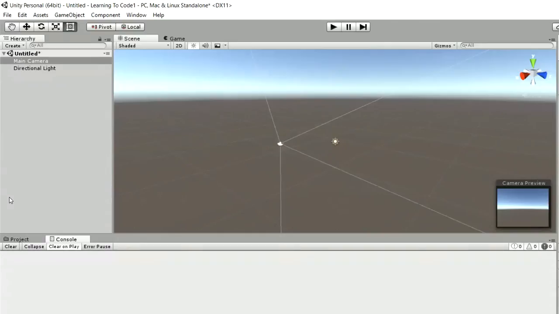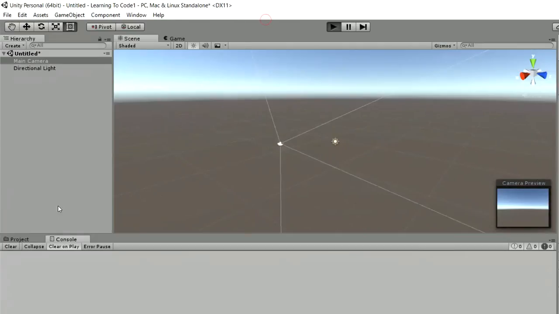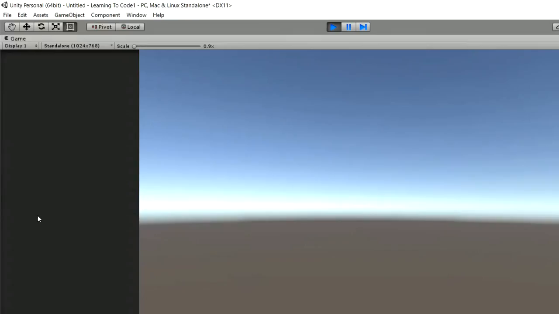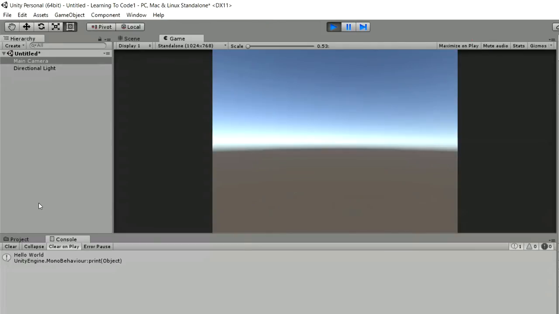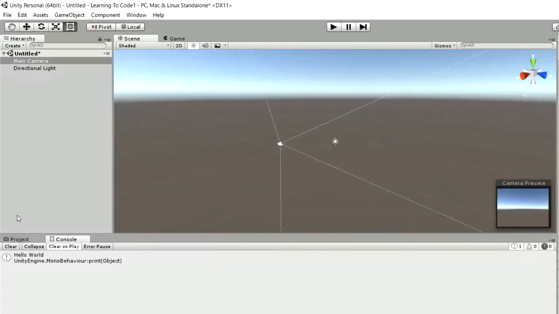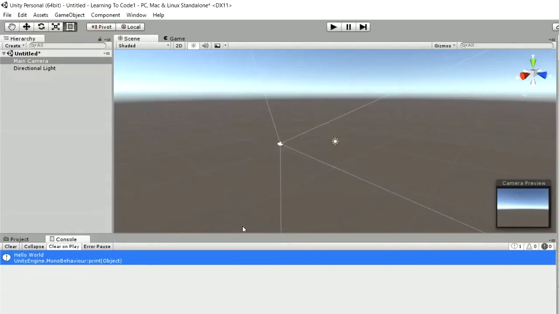If we clear this and run it again, you'll see up it pops. Oops, I've got this maximize on play. I'll do that again for you. So I hit play, and you'll see hello world pops up in here as it runs the game. So you have just written your first script, your first piece of C# code. In the next video I'll explain exactly what's going on, and we'll start building on those.